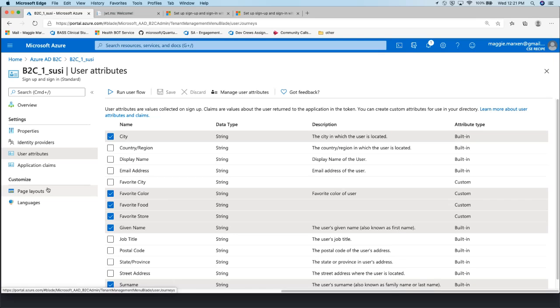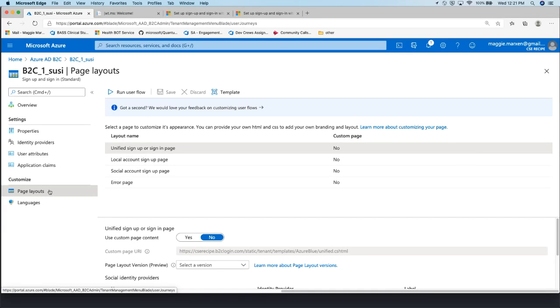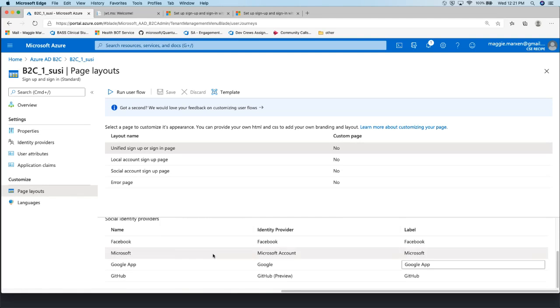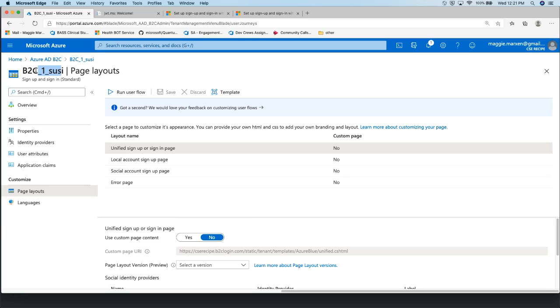So what if we want to customize our page layouts? On the left side here, we can click on Page Layouts. This gives us the ability to override the user experience by using a custom page URI. These page layouts are specific to the flow, which is important to note, so this flow, for example, would only be for sign up, sign in. You could change the page layout.